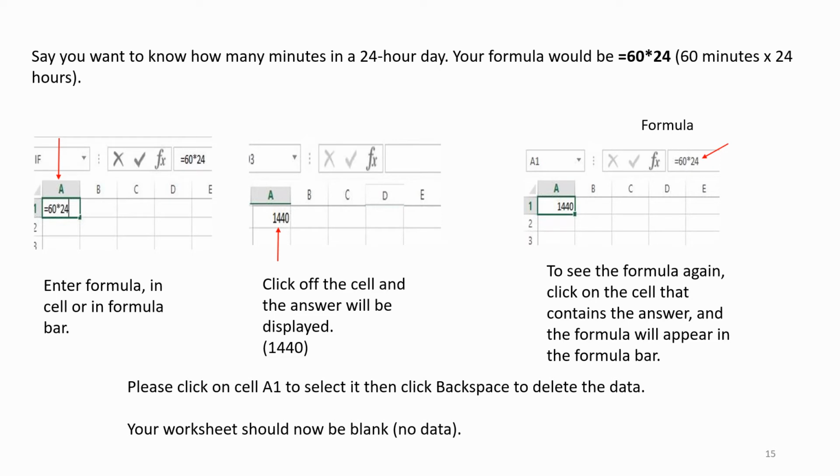Say you want to know how many minutes in a 24-hour day. Your formula would be equals 60 asterisk 24, 60 minutes times 24 hours. Enter the formula in a cell or in the formula bar. Click off of the cell and the answer will be displayed, 1440.